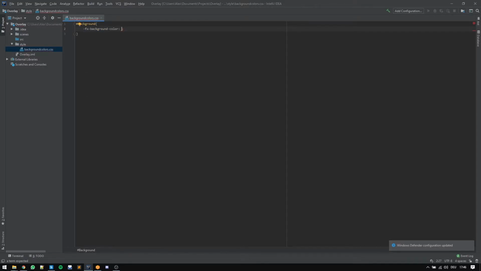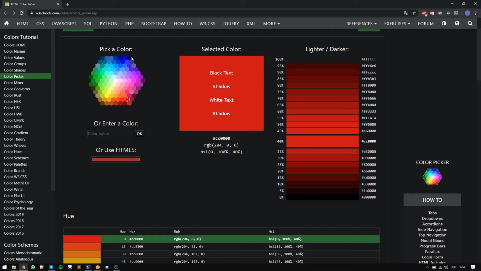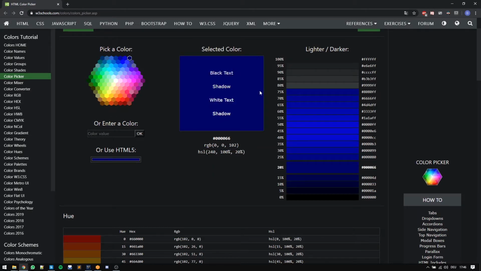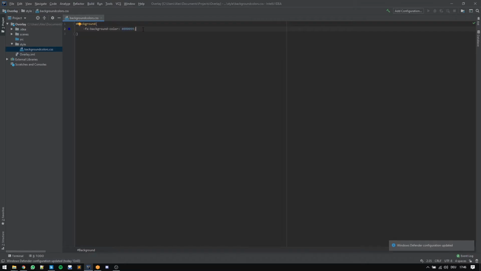For that I go to any color picker and pick a color I want. I want a blue color, so probably not that dark but not that light, so I'll probably just go for that one. And let's do the same thing for the text and the button color.